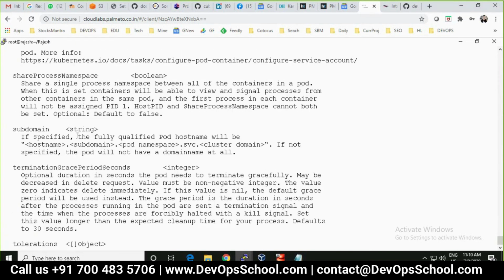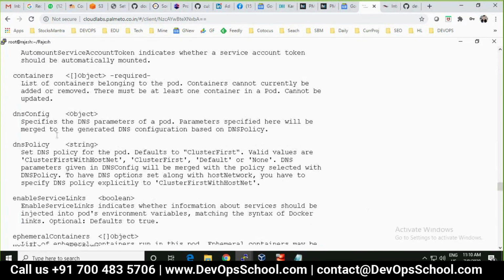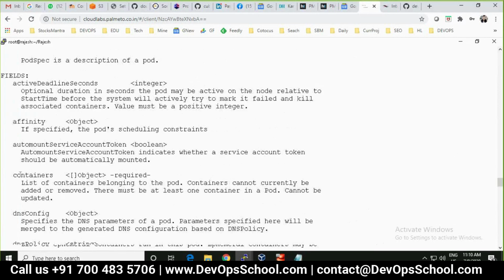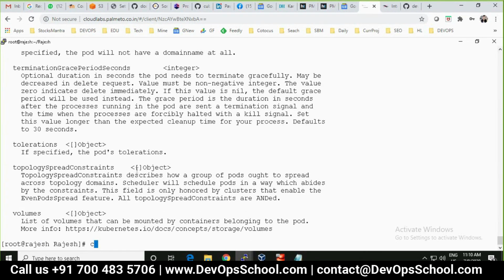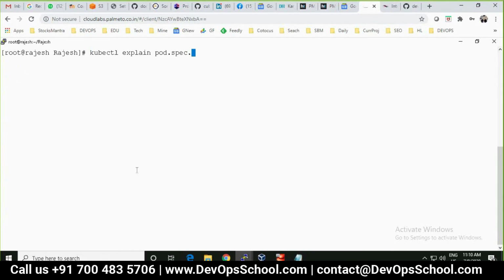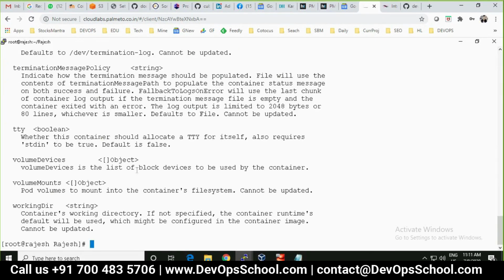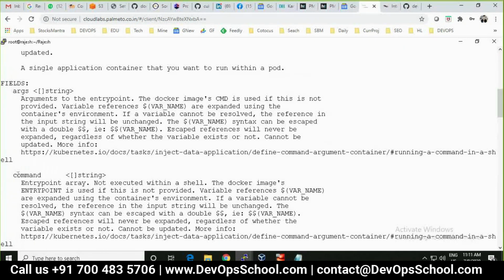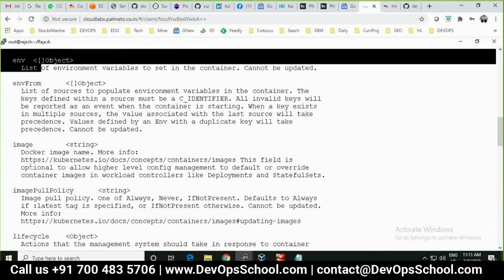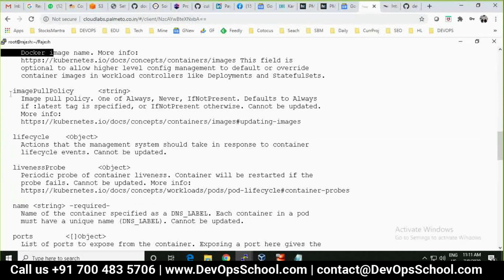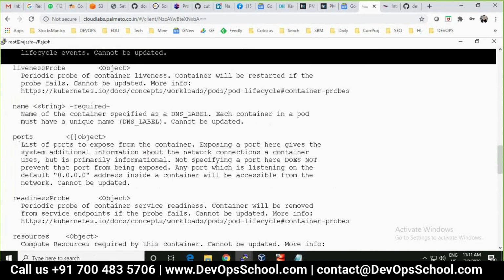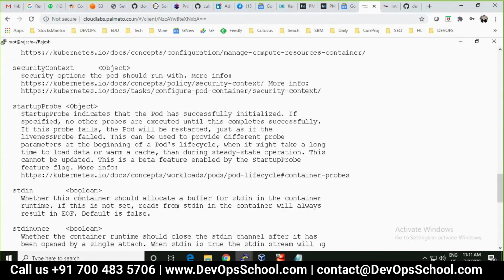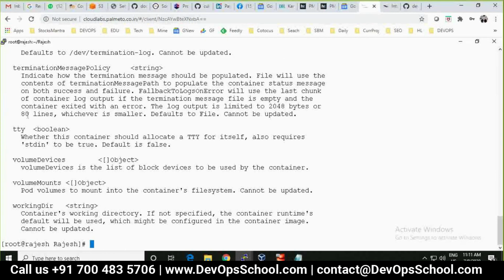Now, because containers is required, see, where is the container? It's required, and it is an object, not a string, not an integer. So I have to go and check what is inside the object, inside the container. So dot, see, again you see so many options. Containers inside it: command, image, policy, this, that. And every one has some significance. Lots of options.